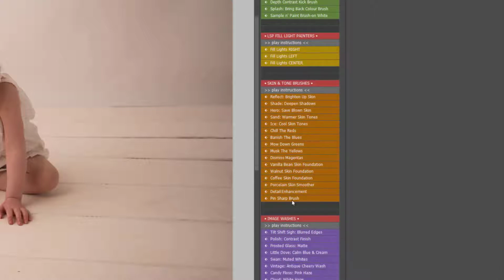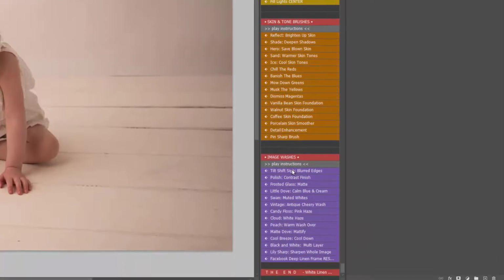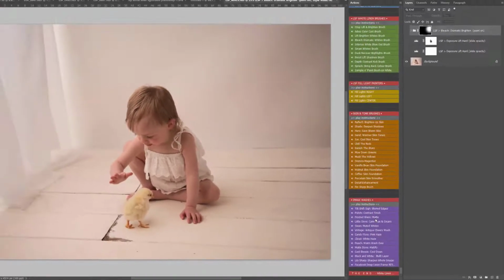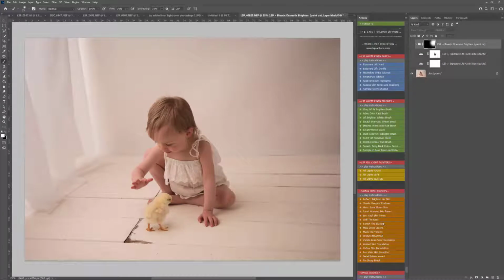Skin smooth, detail enhancement and a pin sharp brush. And then at the bottom we have the finishing image washes. Each wash will play out over your image to create a beautiful white finish. We have different colour washes: muted, mattes, contrast, all sorts of things. Again, I'm going to go over those with you in just a moment.